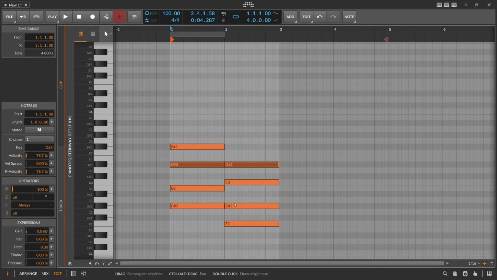Right? So you can say, I want to switch this here up 1 octave, so you can use the shift and the arrow keys. So we'll bring this up.